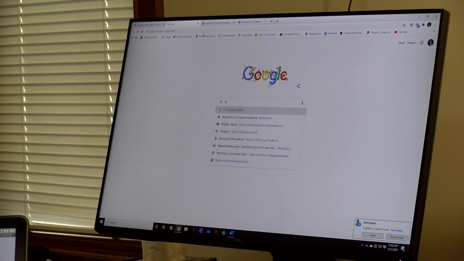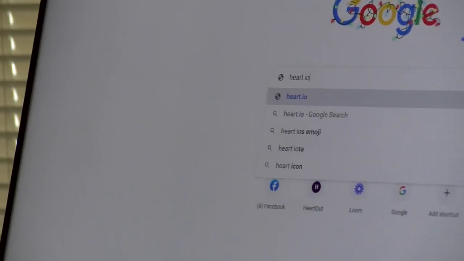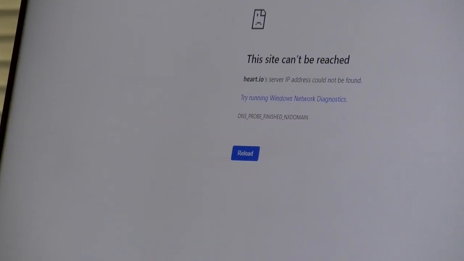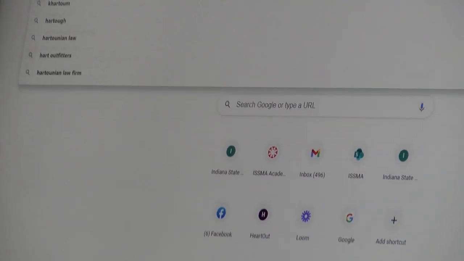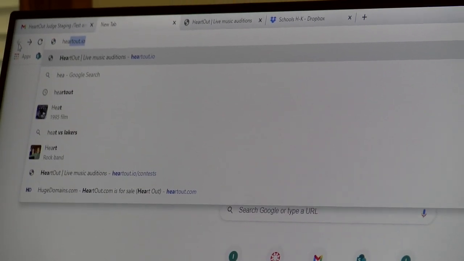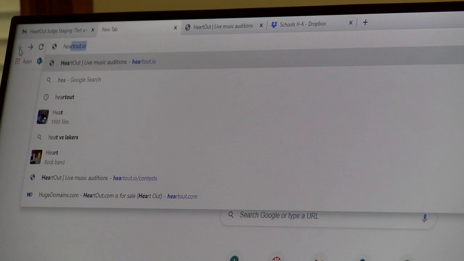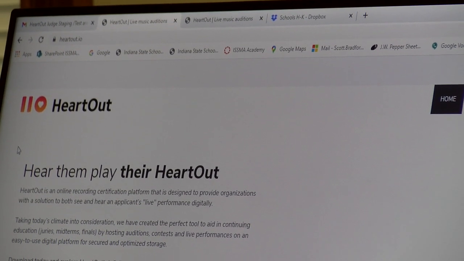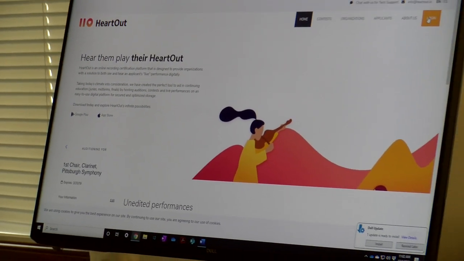I open a tab, as I mentioned when I was showing the Mac, and I go to Google and I type in HeartOut. Or, well, there you go, spelling. Not a perfect demonstration by any means. And there's HeartOut.io. That takes me nowhere. You want to make sure you put HeartOut as all one word. Again, spelling is wonderful. .io. Then it will take you right to where you need to be to log in. The login is in the upper right-hand corner.